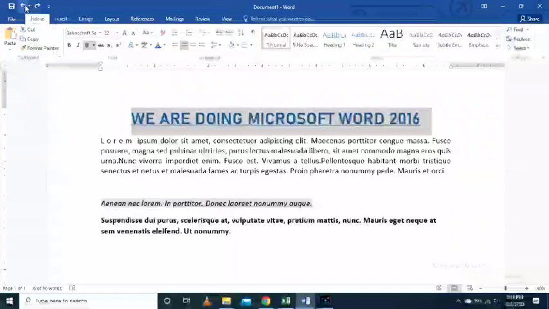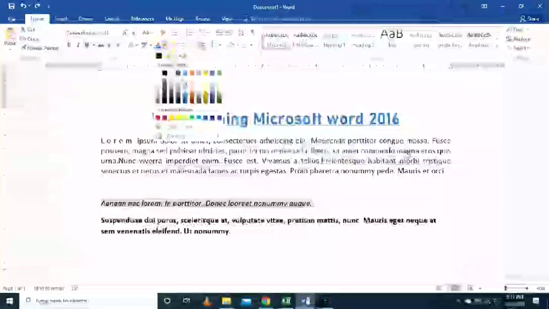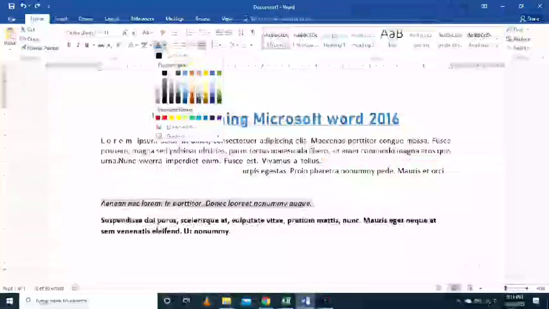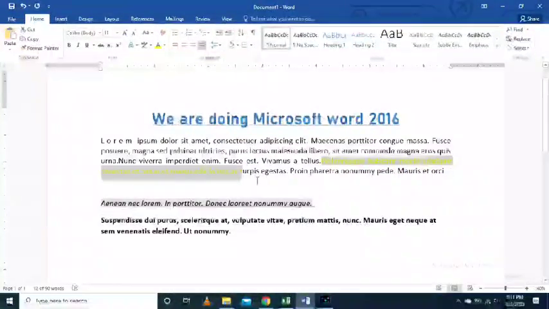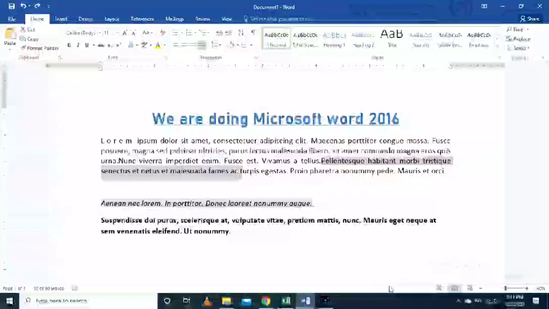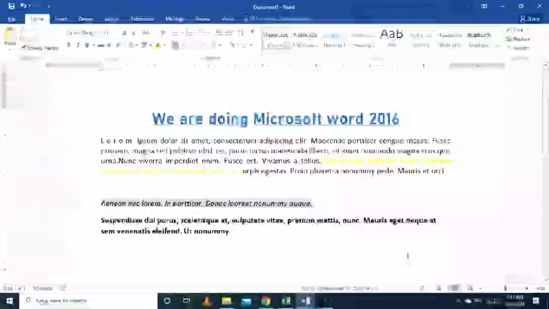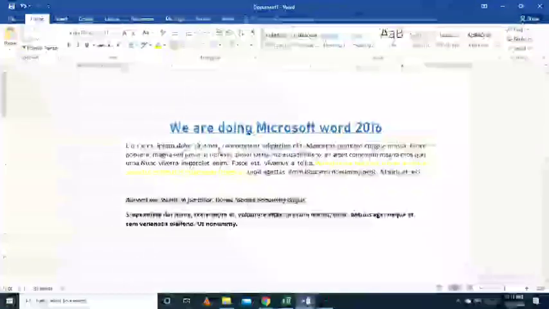Undo. So let's say I will give some colors here. From here I will give the color yellow. Now I want to undo this. Just click here, undo. Now it is undone. If you want to redo, just click this, it will be redone, like that.